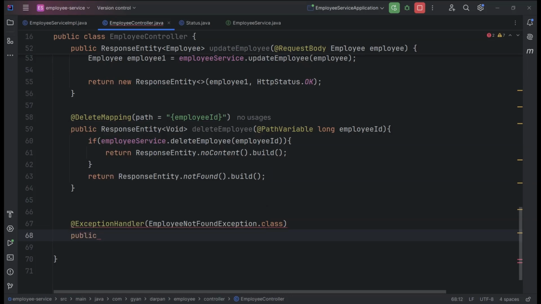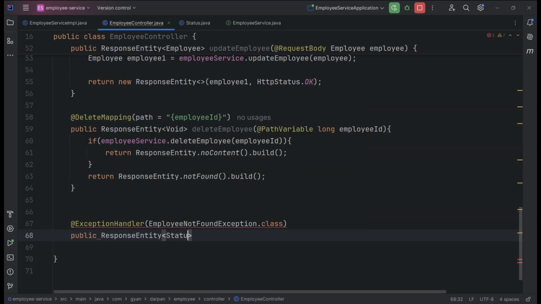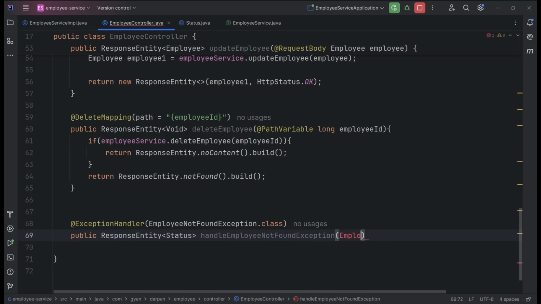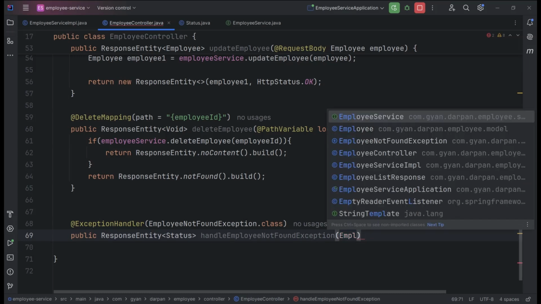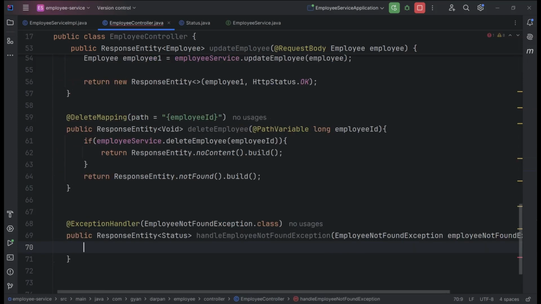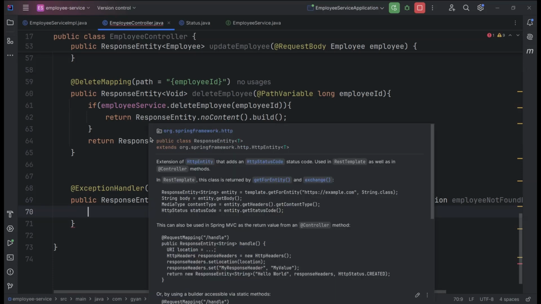Next, we'll create a method named handleEmployeeNotFoundException. This method will take an EmployeeNotFoundException as input and return a ResponseEntity of our status class. You can name this method anything you like, there are no constraints on the name.